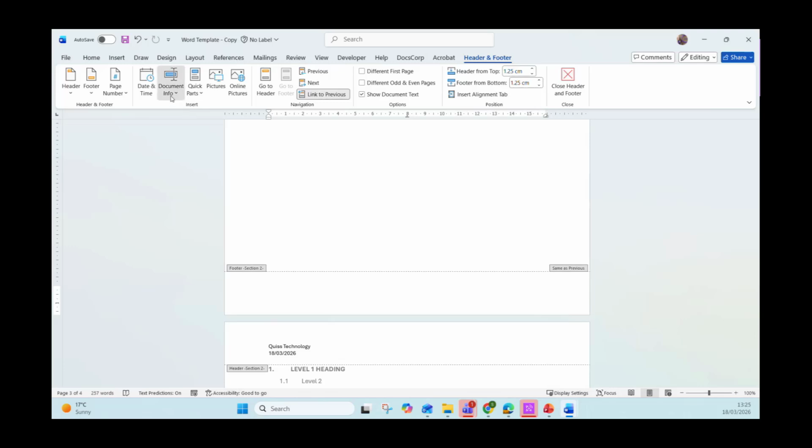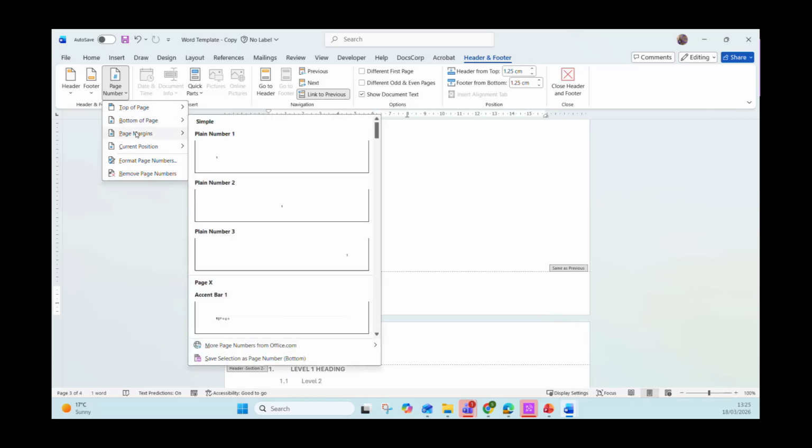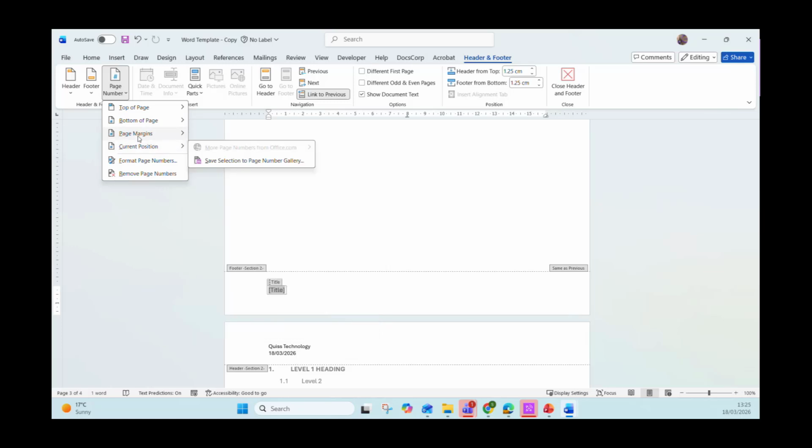So I'm going to go to document information and we'll put in the document title. That's just going to create a placeholder so that if someone uses the template, it will insert that document title for them. The other thing that I want to have within my footer is the page number. Now, there is a page number button just here, and that does allow you to select where you would want that page number to be.